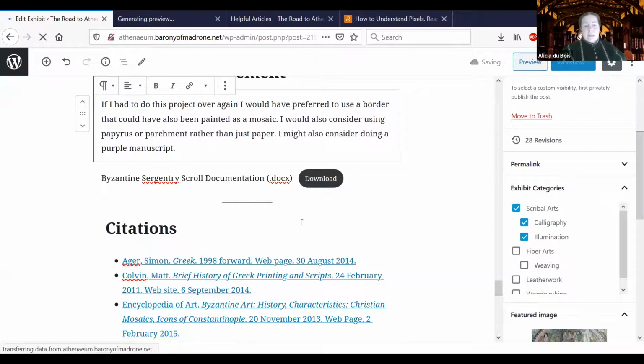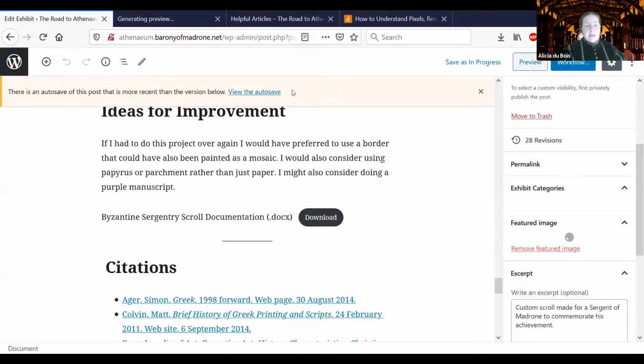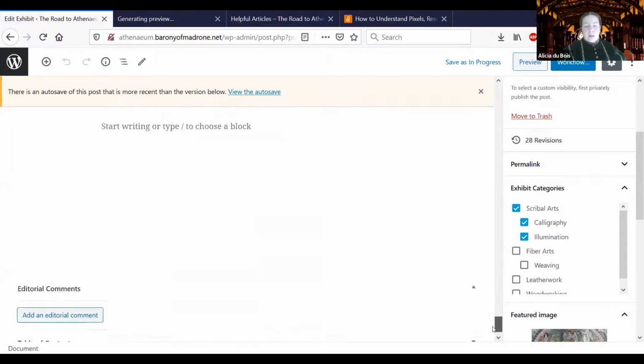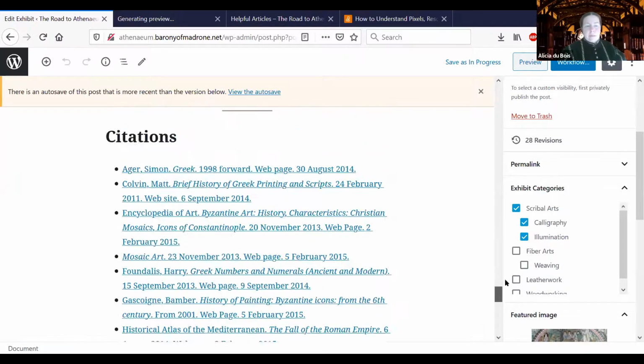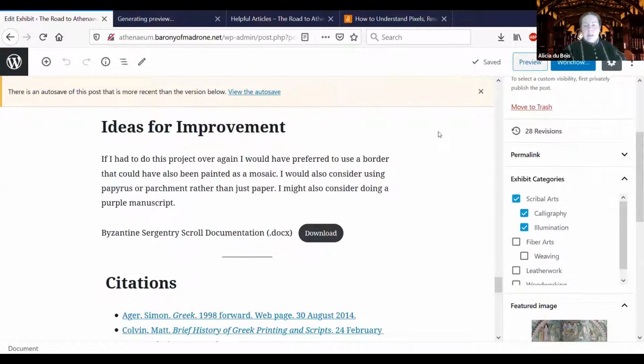WordPress is really good about saving your work for you as well. It does a thing called Autosave where, see, it's warning me that there's an autosave that's more recent than the version below, and I can view the autosave. Let's see, so my link got in here, and that's what I wanted to see. So I'll just save it as in progress, and that worked.